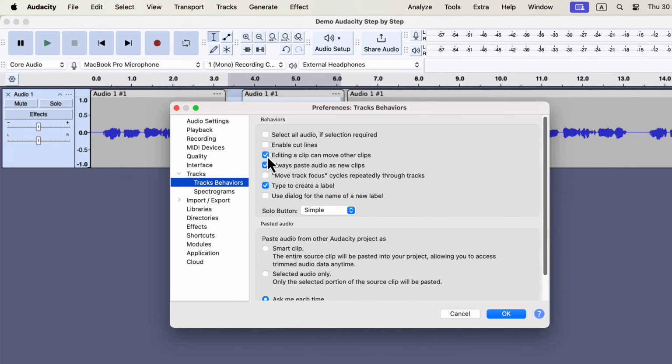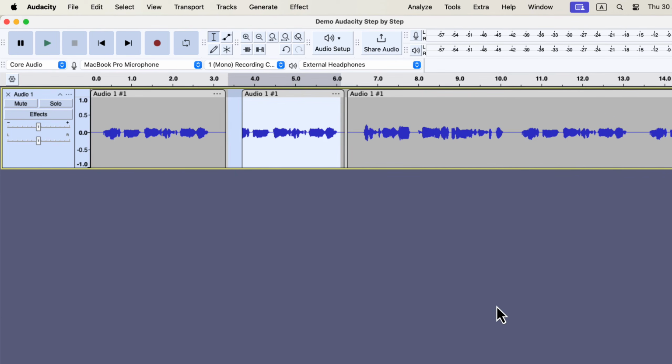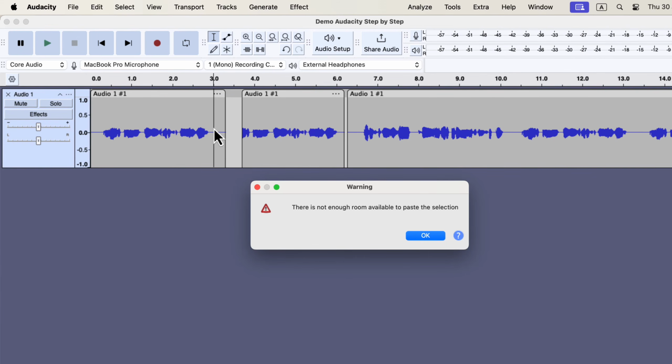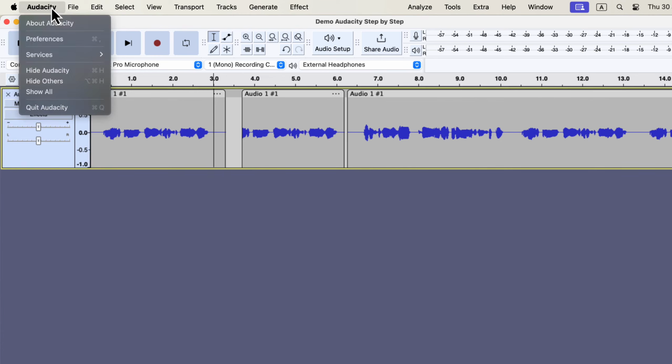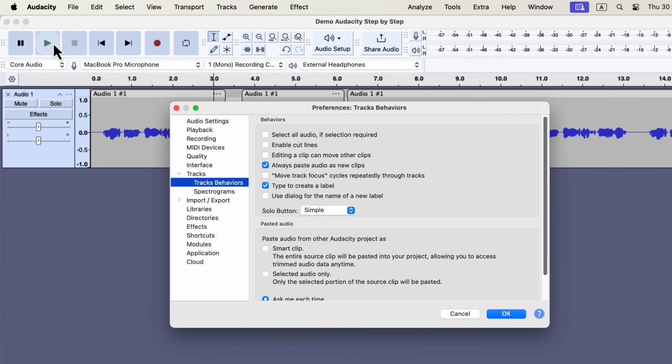This setting is found under Tracks Behavior and is labeled Editing a Clip Can Move Other Clips. I will uncheck this option, which will completely change how copy-paste works. This can be frustrating for many users, so pay close attention to this setting. I will try pasting the audio into the first clip. As soon as I do, an error message appears. This happens because I disabled the option that allows other clips to move when editing. If you encounter this error in Audacity, you now know where to check. If you are creating new clips when copying and pasting, you must also enable the option to move other clips. Otherwise, you will run into the same error.